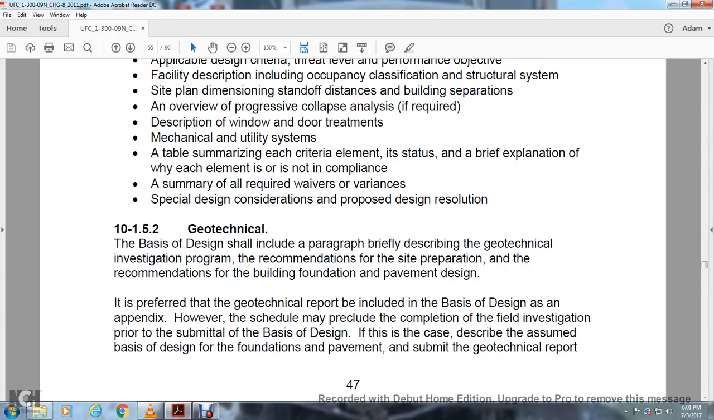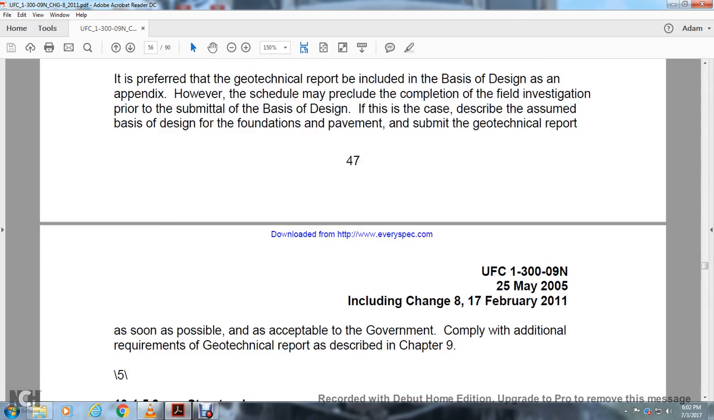Geotechnical: the basis of design should include a paragraph describing the geotechnical investigation program, the recommendation for site preparation, and the recommendation for building foundation and pavement design. If referred, the geotechnical report shall be included with the basis of design as an appendix. However, the schedule may include completion of the field investigation prior to the submittal of the basis of design. In this case, describe the assumed basis of design for the foundation and pavement, and submit the geotechnical report as soon as possible, acceptable to the government. Comply with the additional geotechnical requirements in Chapter 9.